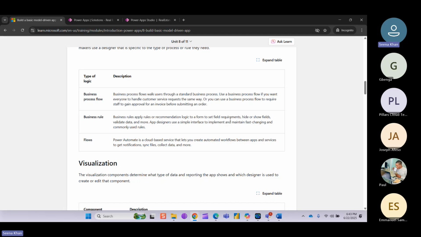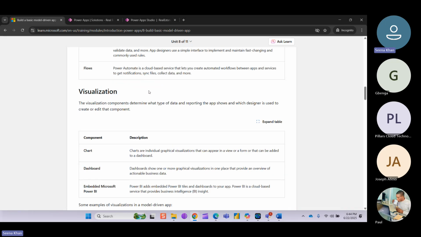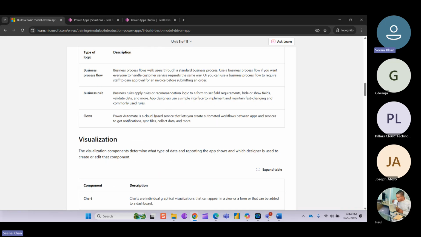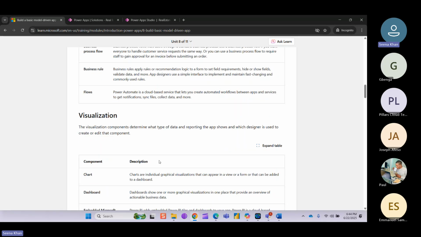Business rules apply rules or recommendation logic to a form to set field requirements, hide or show fields, validate data, and more. Then flows. Power Automate is a cloud-based service which lets you create automated workflows between applications and services to get notifications, sync files, collect data, or send emails to users, for example when a new record is added or deleted. If you want to trigger an email, you can send the details of which record was deleted and what data through these flows.